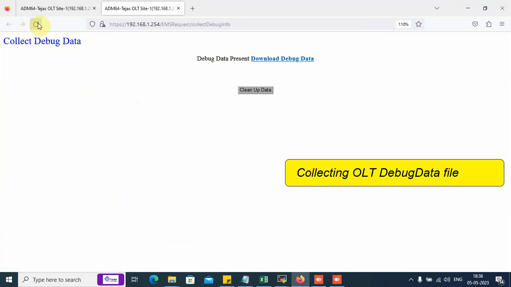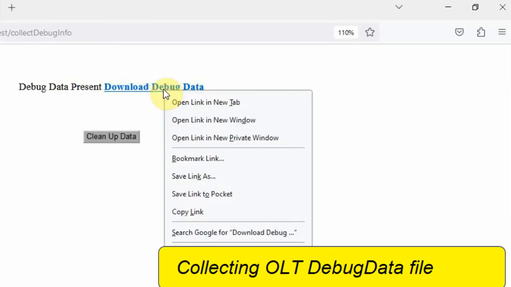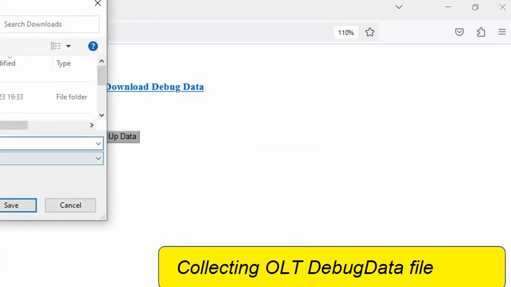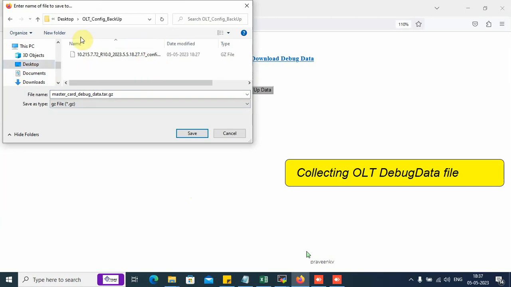I have refreshed the browser window here, and once we refresh, we can see that after a few minutes the debugging data link has come to download. So right click this and you can save the link as in any of the folders where we want. For example, I'm storing in the same folder, OLT Config Back Up. You can give a date and time for easy tracking. So I'm just giving it as May 5th and then save the data.